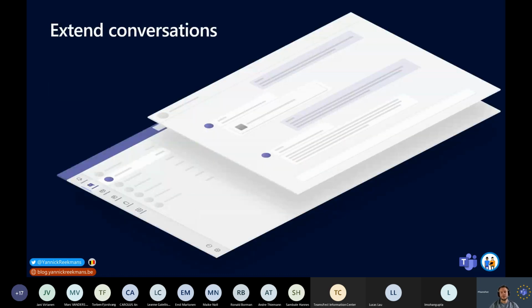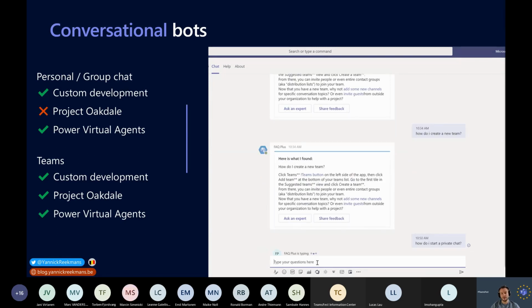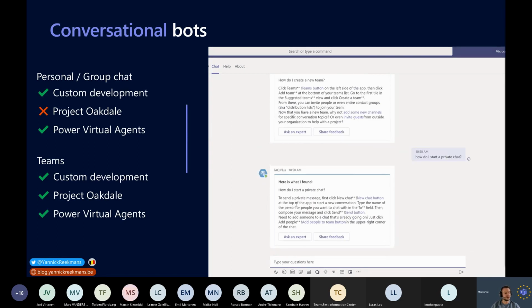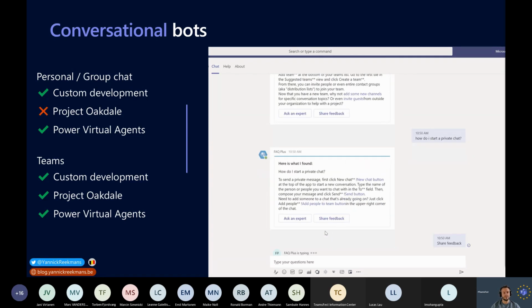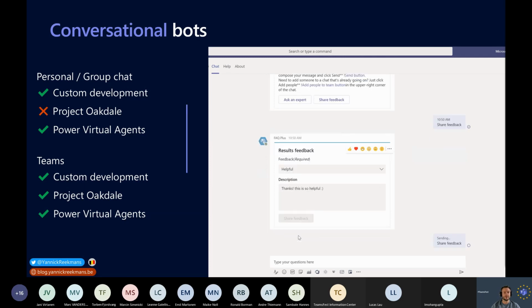Now, when you do custom development on Microsoft Teams, you extend certain parts of the Microsoft Teams application. First thing that we want to look at is when you extend conversations. Extending conversations happens, first of all, by conversational bots. So you create a bot inside Teams, so your users can interact with it, ask it questions, the bot will return with a couple of answers. And when we look at bots in a personal and group chat, you can use custom development and Power Virtual Agents to build this type of bot.